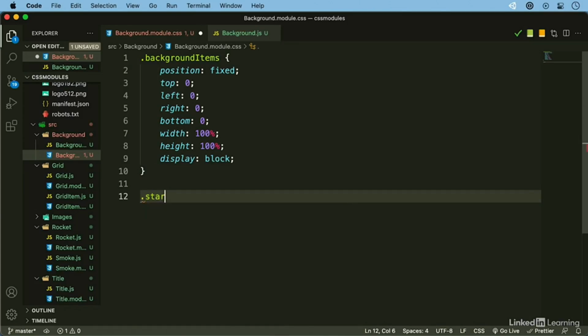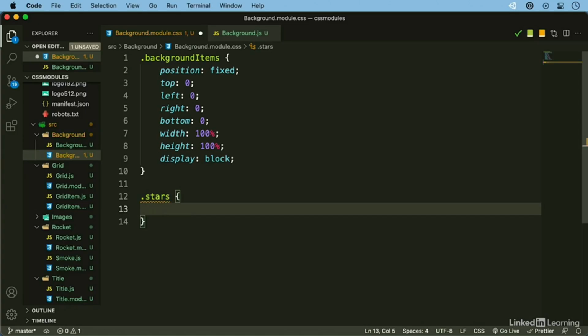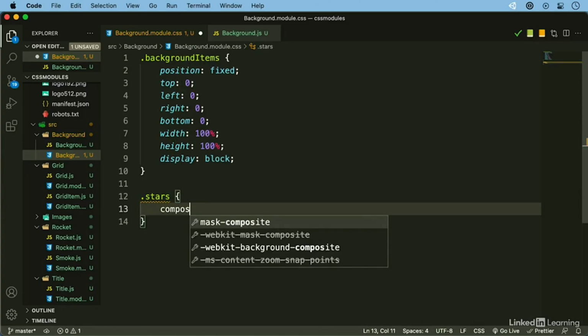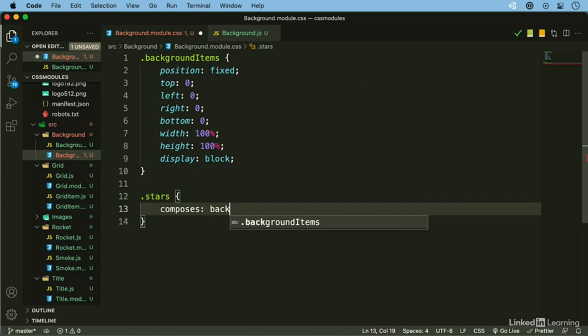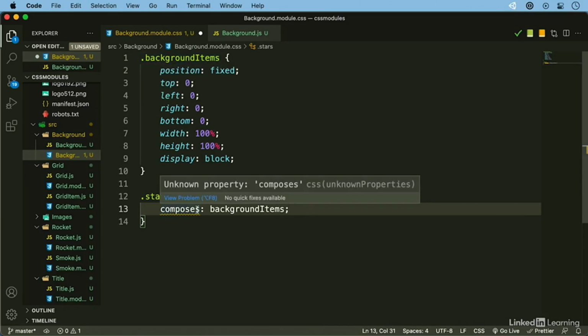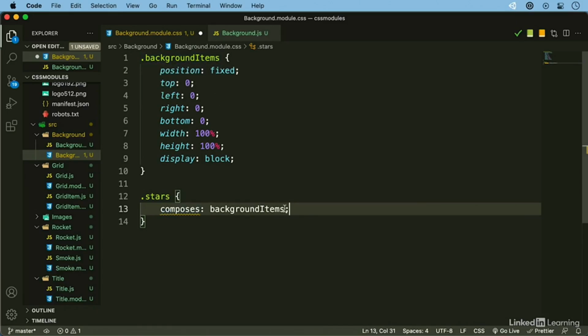So let's go ahead and start with stars. And we're going to use composes and then type background items like so. So what happens here? Because we've actually defined all these styles for background items, when we use composes and actually add background items as the class that we're leveraging, we don't have to redo all that code again for stars. We're basically combining the class background items with the actual styles that we'll define for stars.